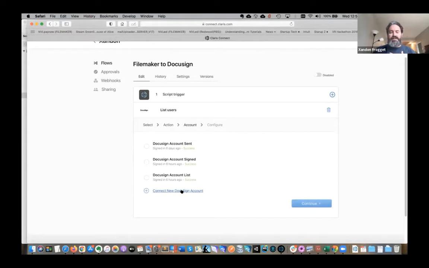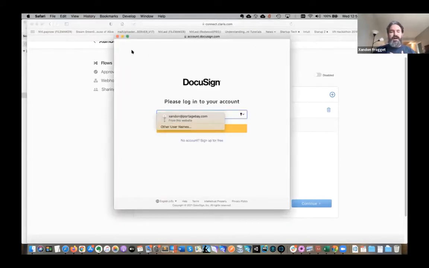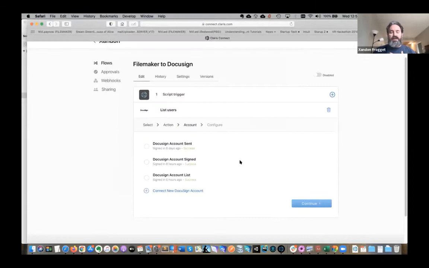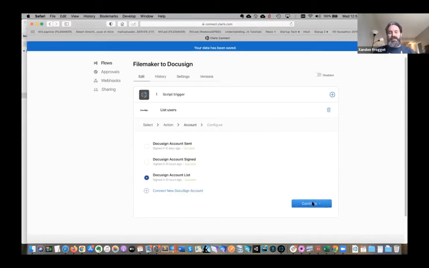And again, this is going to be a process where it would ask you to log in to Docusign. Once you authenticate to Docusign, it adds it to its account set, and then it'll automatically send its request to Docusign. So that allows it to connect to Docusign. For this particular one, I'd already set it up. You do have to use a different one for each of your flows. So for this one, I created one I called Docusign account list so that it didn't get confused with the other two versions. But I'm just going to select that now and then select continue.